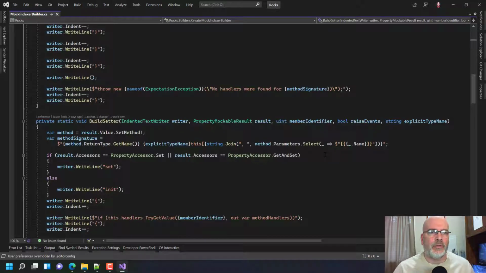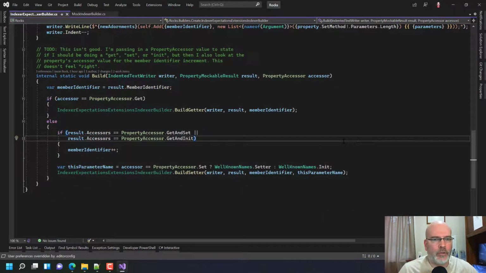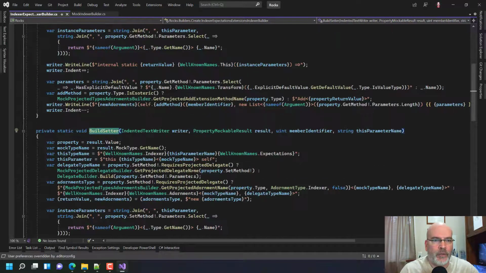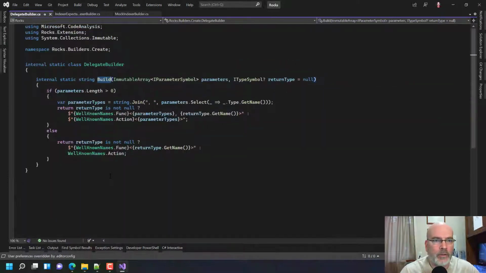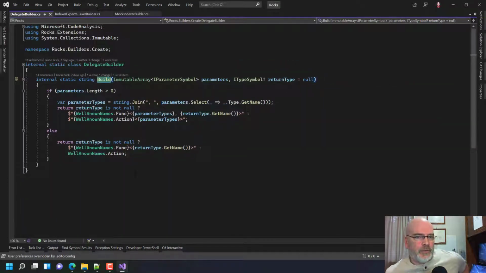Indexer expectations. Okay, so if it was a get, then we're doing that. Otherwise, we would have received either a set or an init. If the property accessor that we got was a set, then we have a setter. Otherwise, it's an init, and we're passing that into build setter. So what do we do in build setter? Well, we have this parameter name that's coming into indexer init expectations. This self, that's just a delegate. That's just a name of something. We shouldn't really have to care about that.